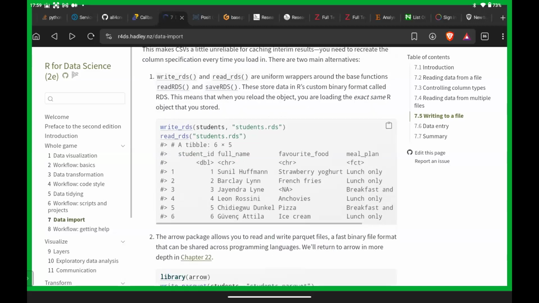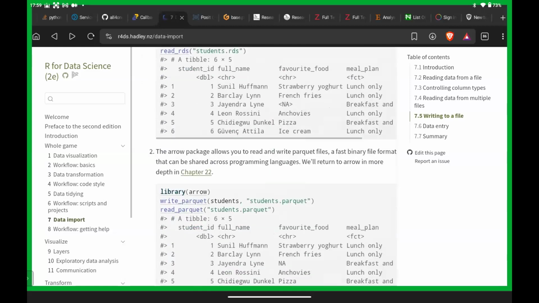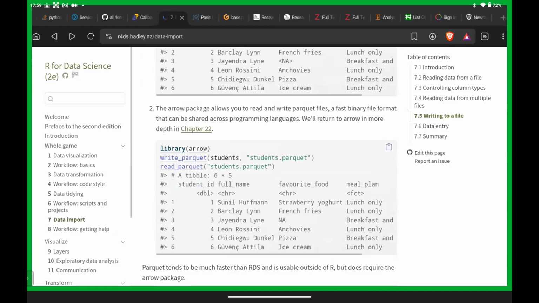So we also have what we call Parquet files. It's a fast binary file format that's also shared across various programming languages. So you can use it not only in R, you can also use it in programming languages like Python or maybe Julia. So you can also save it as a Parquet file, and it also compresses more than a CSV. It doesn't consume as much file space as a CSV file. So this is also another way of exporting, using the library Arrow.